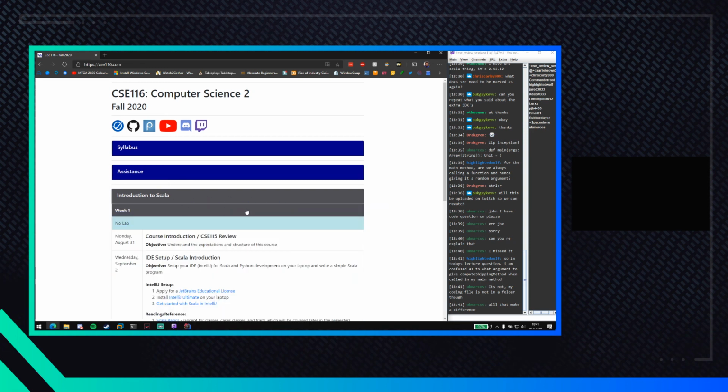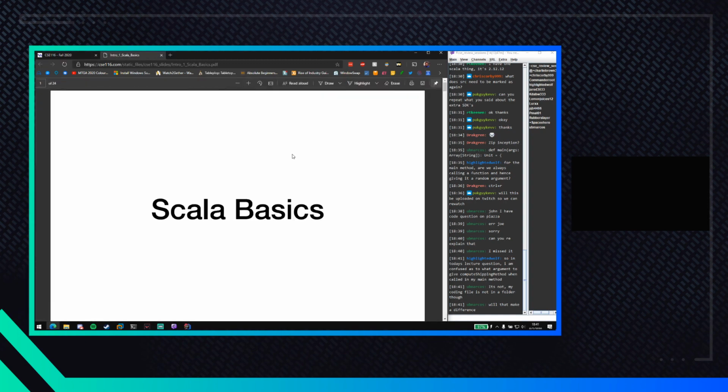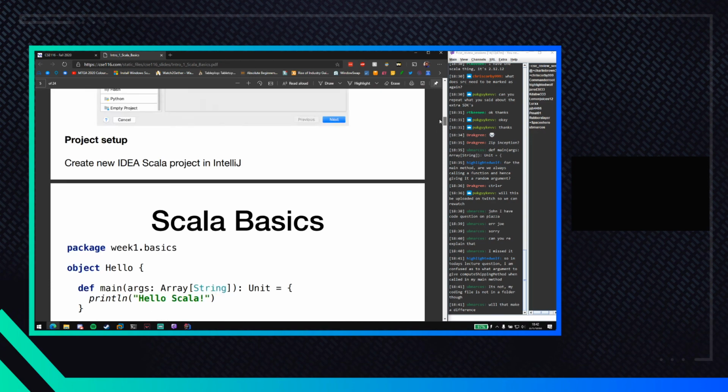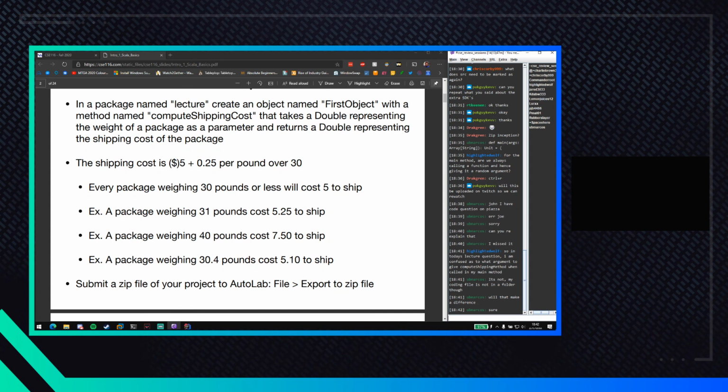So if we go to Introduction to Scala, and I click here on these slides, it's going to open the PDF of today's slides, and I'm going to scroll down right to here, because Jesse made life easier on us and put the lecture question at the top. So you're confused as to what argument to give compute shipping method. Compute shipping method takes a double representing the weight of a package as a parameter.